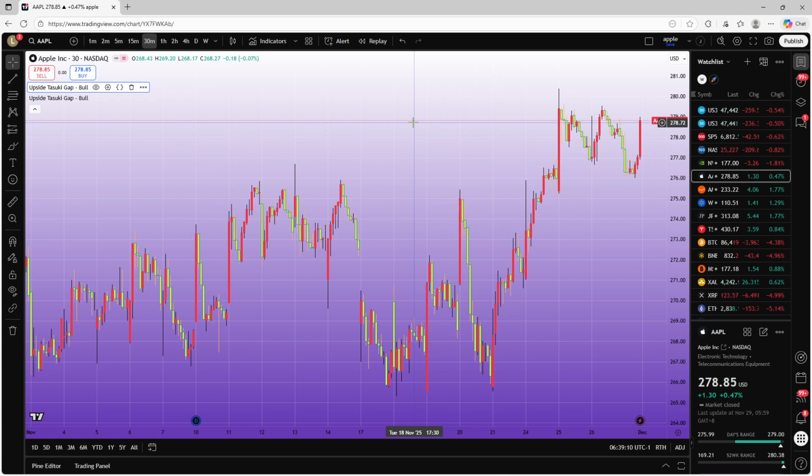And that's all you need to do. Click Indicators, search for Tasuki, select Upside Tasuki Gap Bullish, and you're ready to start using it in your trading workflow.